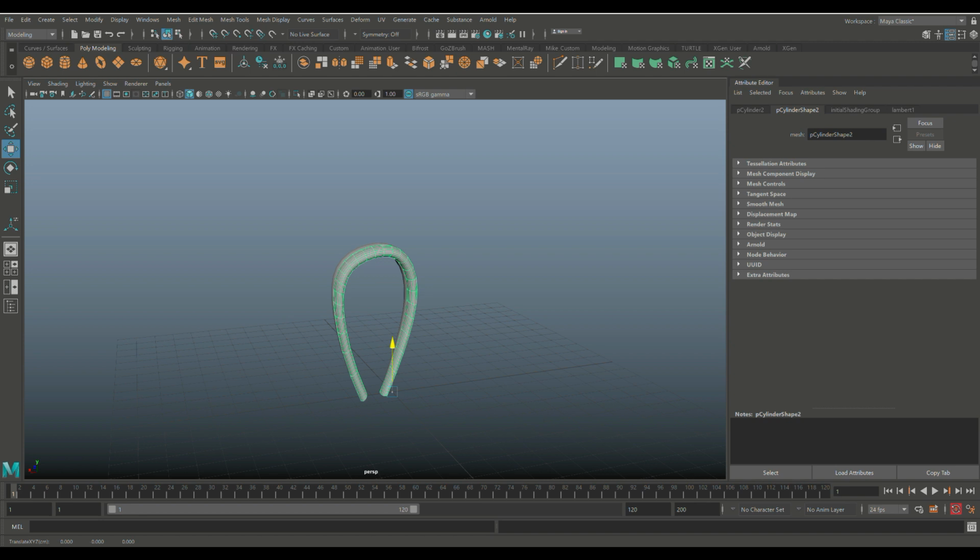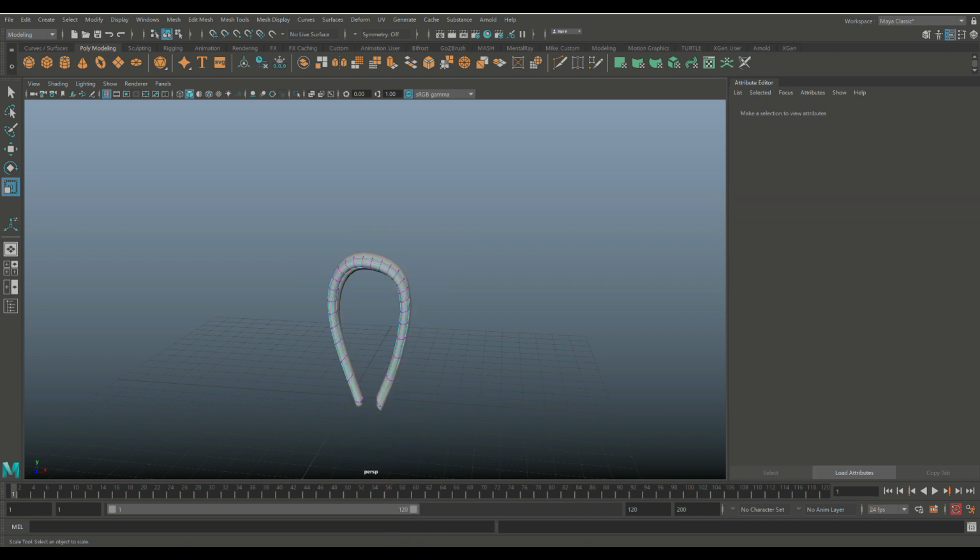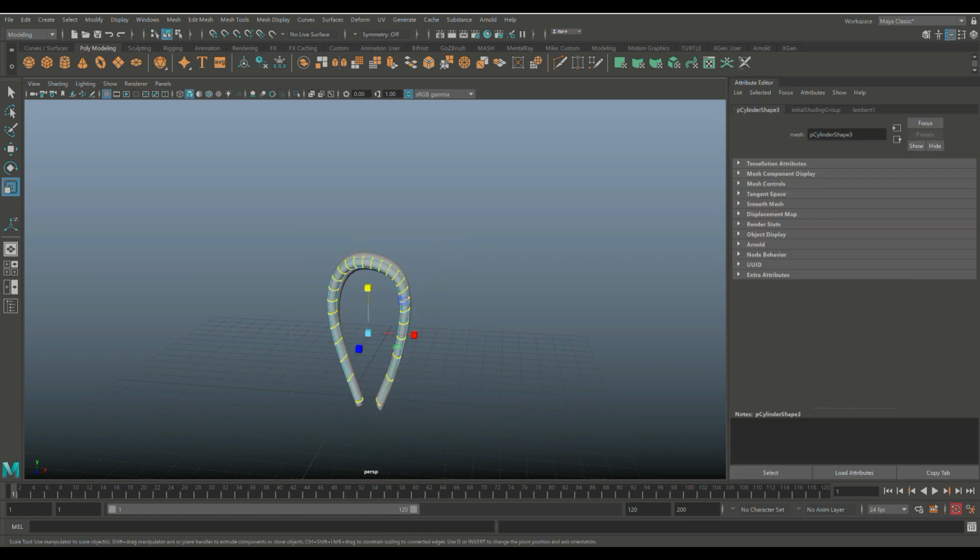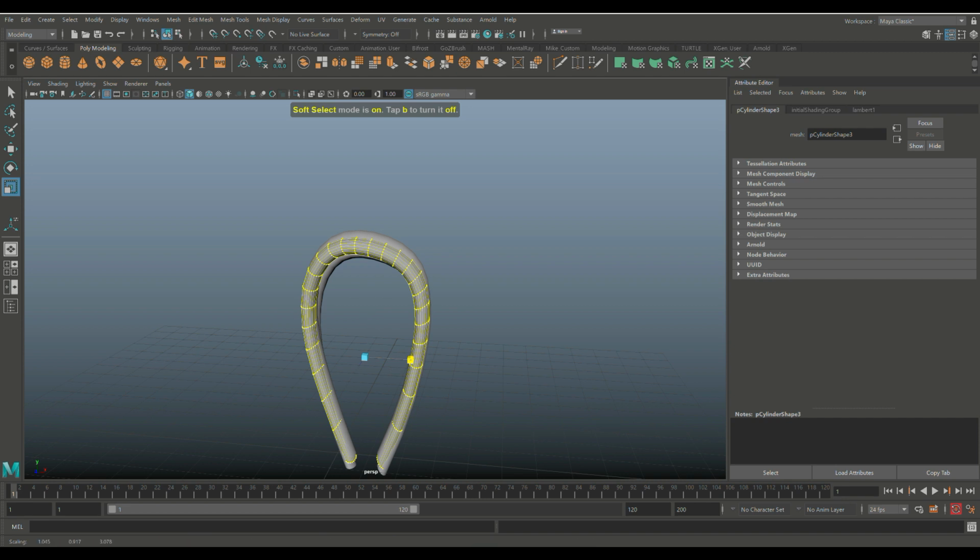Then we're going to hit W and move this down a bit, and that looks okay. Then we're going to hit Control D again, hit E to rotate again, and move it in this direction. This time we're going to hit W and move it up a little bit. Like that, right? And we're going to hit R to scale, right click on the vertex, drag select, hit B for soft select again, and bring that in a bit.